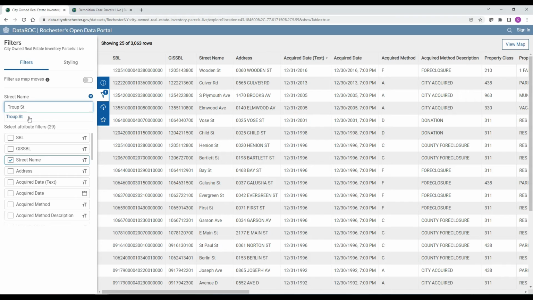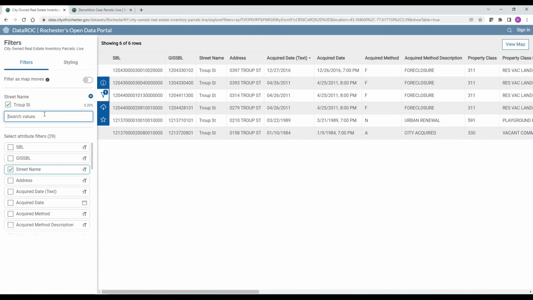So let's find all of the properties on Troup Street. Note, you'll need to spell the search term as it appears in the data to execute this filter successfully. We can also filter by date. Let's do that next.